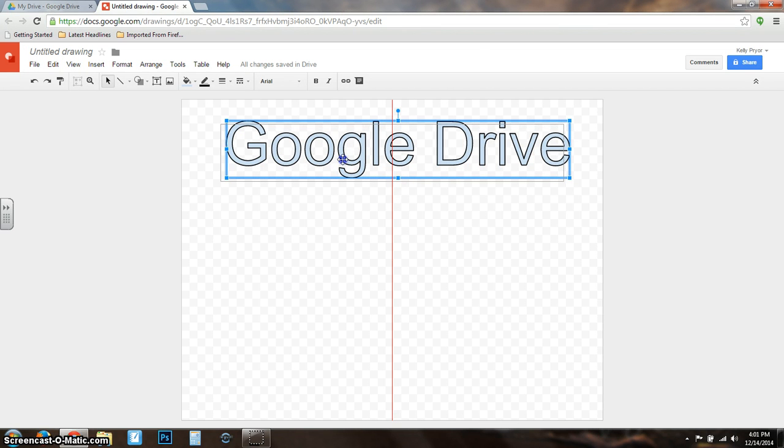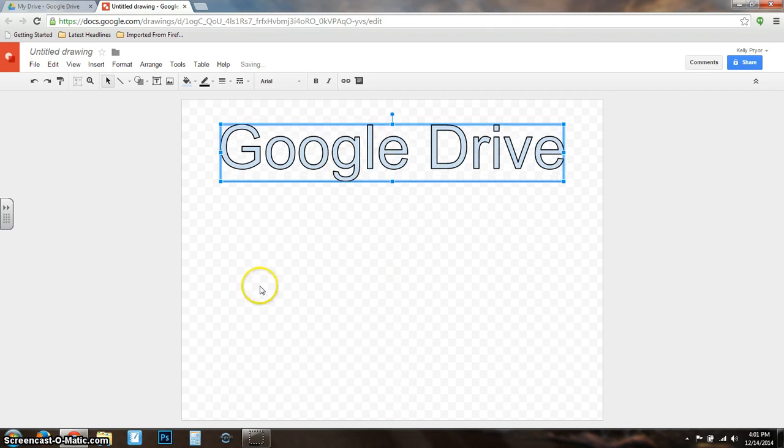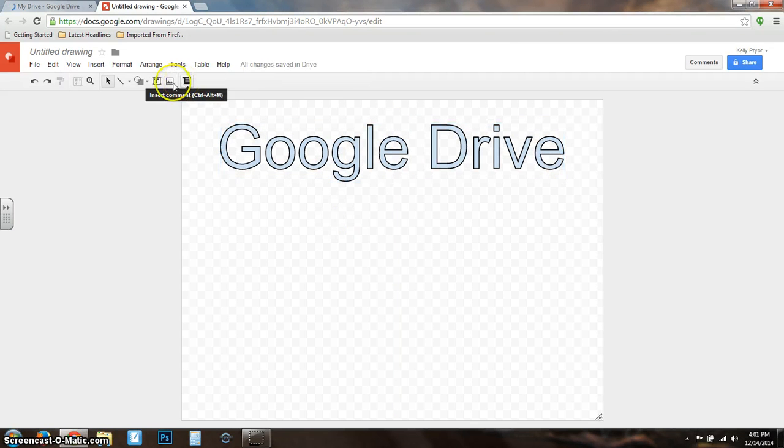So as you can see, there's a red line in my paper, and that shows that it's in the middle, it's centered, my Google Drive centered, based on the dimensions of this document.